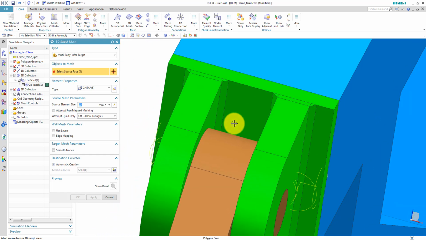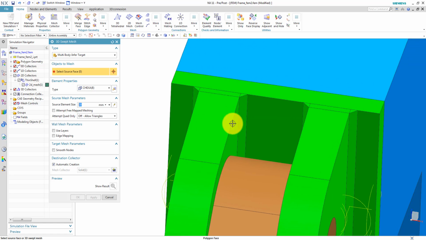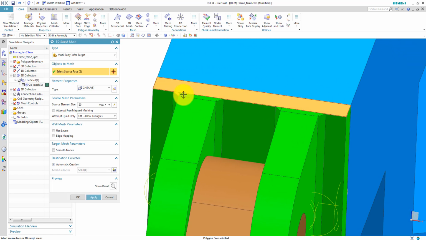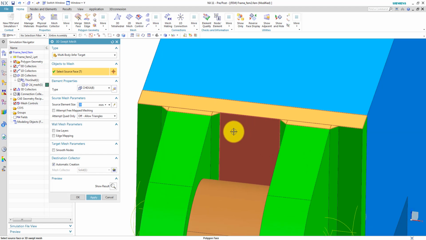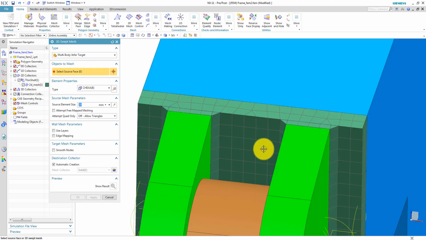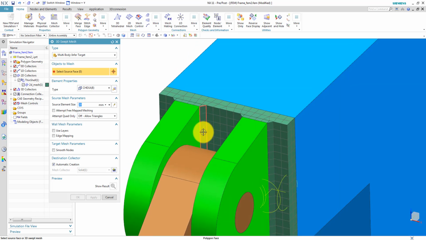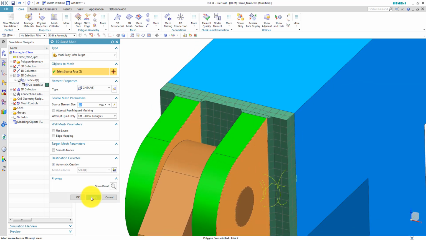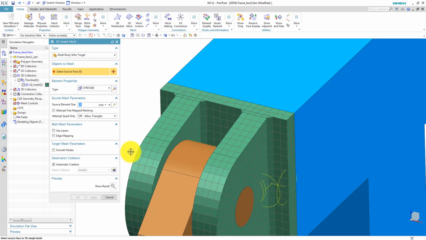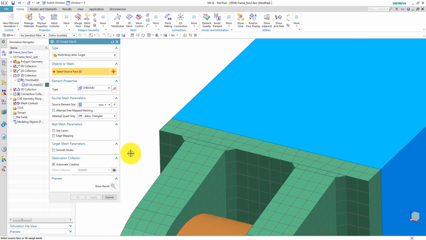Then I do the same here. And I choose to select these surfaces because then the swept mesher can create a surface mesh and sweep them along the thickness of the solid. Press OK, apply. Then you see the mesh is consistent between the surfaces. Then I take these two and it looks fine to me.